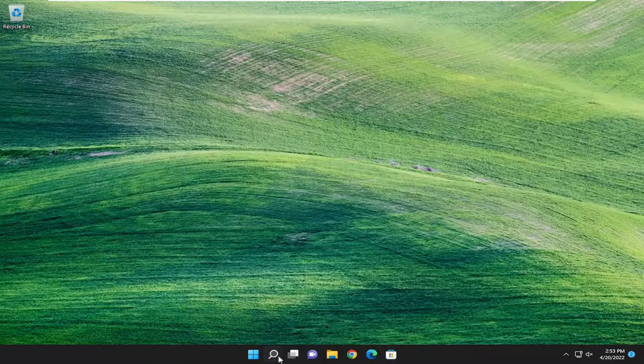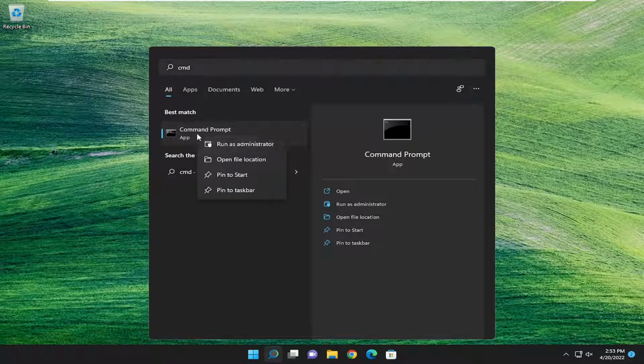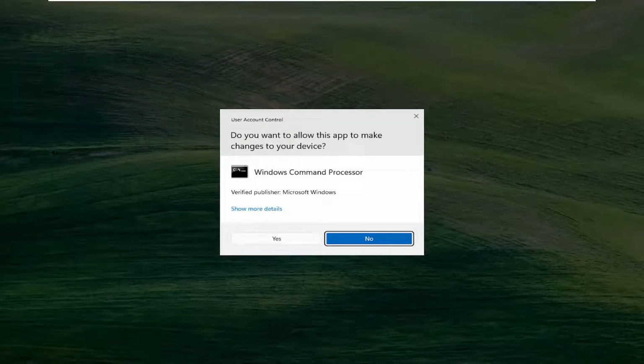And if not, you may also want to open up the search menu and type in CMD. Best match, come back with command prompt. Go ahead and right click on it and select run as administrator. If you receive a user account control prompt, go ahead and select yes.